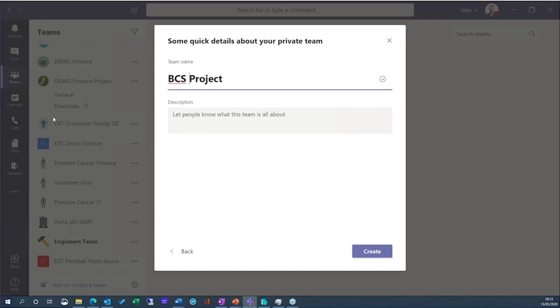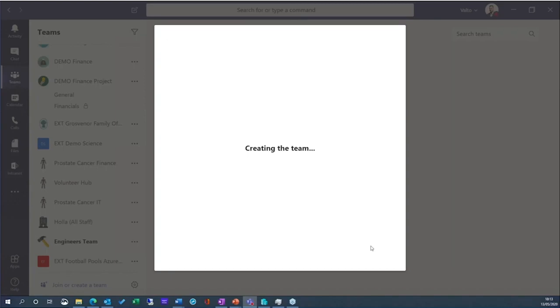It just means that you've got a visual indicator. So we've got an externally shared team here. So that just means that we wouldn't put sensitive information in there, and we'd make sure we keep it to a professional level. So we give the team a name. We can then jump into a description. So I'm able to put what the team's for. So BCS demo team. And I can then hit create.